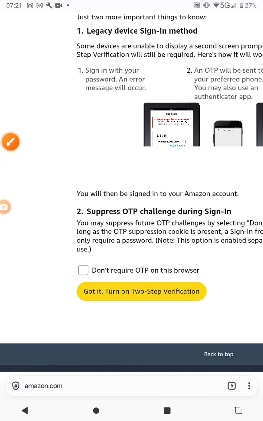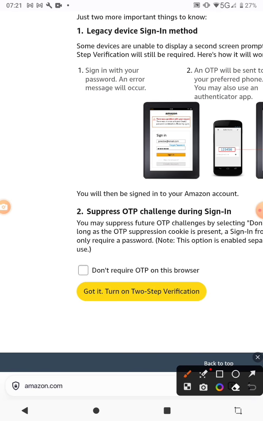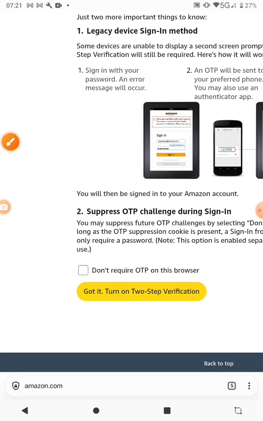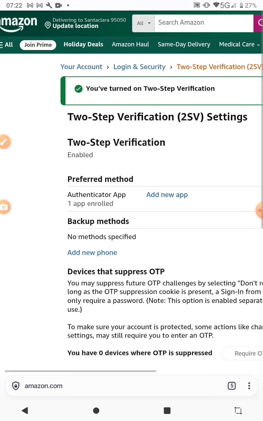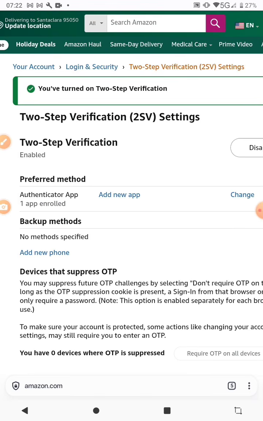From here, people have asked me, should I require it? It's your choice. If you don't want to, I prefer turning it on. I don't feel like checking that box. You can always check it if you feel like it's good. Now you've done this, we've turned on our authenticator.